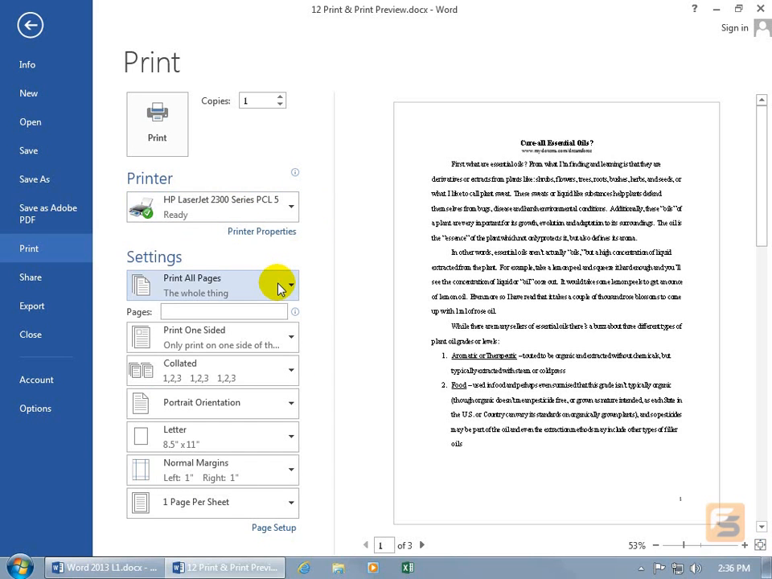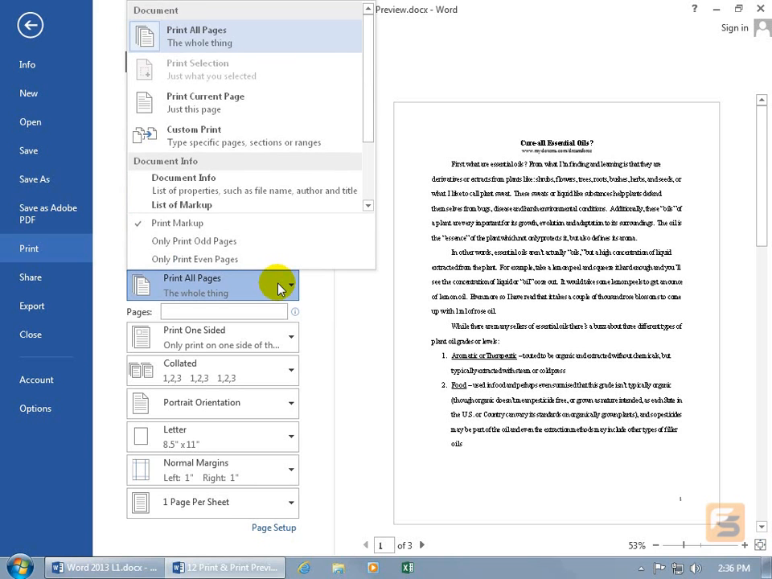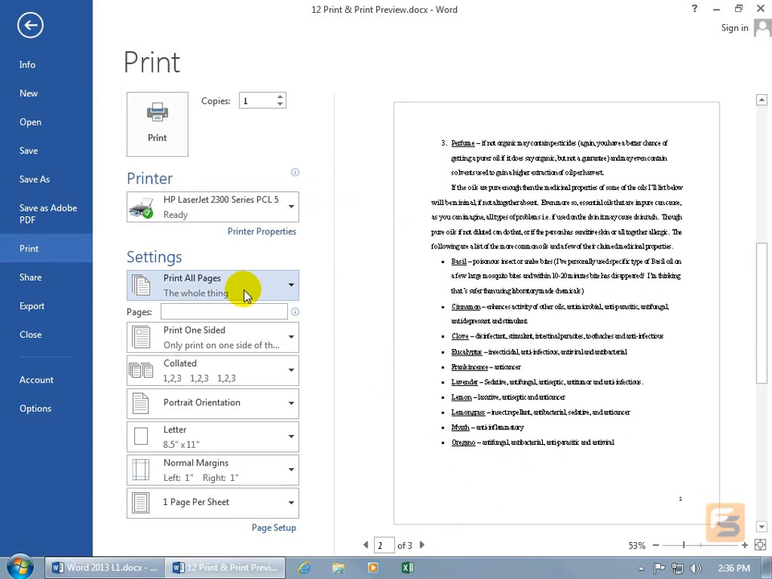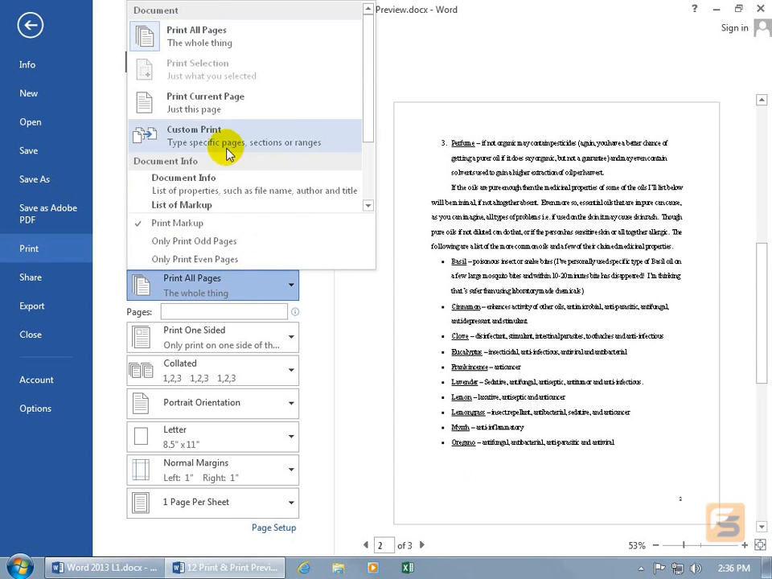You also have the settings. Do you want to print all the pages within the document, or click on the drop down arrow, just a selection, which isn't available because we haven't selected something before we came to the Print Preview, which we'll do in just a minute. You can print the current page, which is whatever page is being displayed over here. So if you come over here and go to page 2, click on the drop down arrow, you can print that current page, or you can do a custom print.